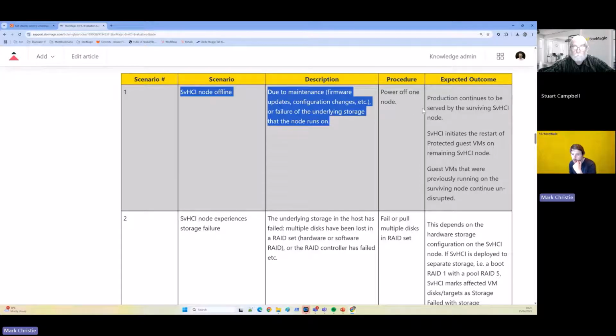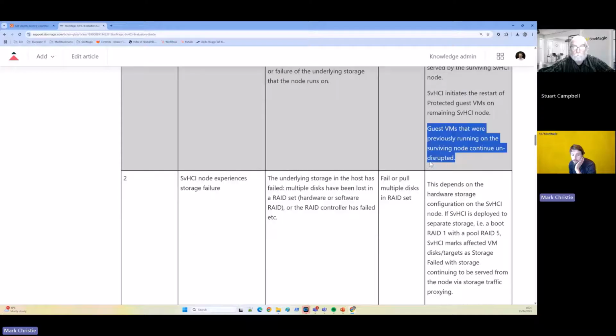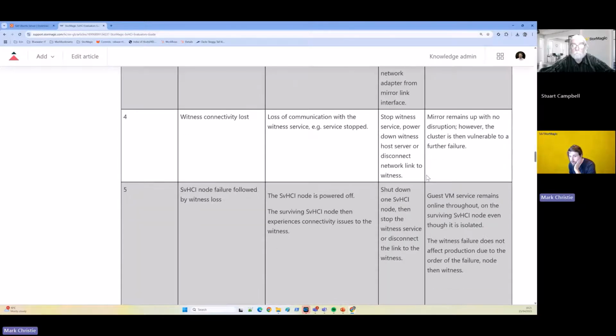So an SvHCI node offline, a HA event at the end of the day, production continues to be served by the surviving SvHCI node. SvHCI initiates the restart of protected guest VMs on the remaining SvHCI node. Guest VMs that were previously running on the surviving node continue uninterrupted. So all of those failure scenarios detailed out.